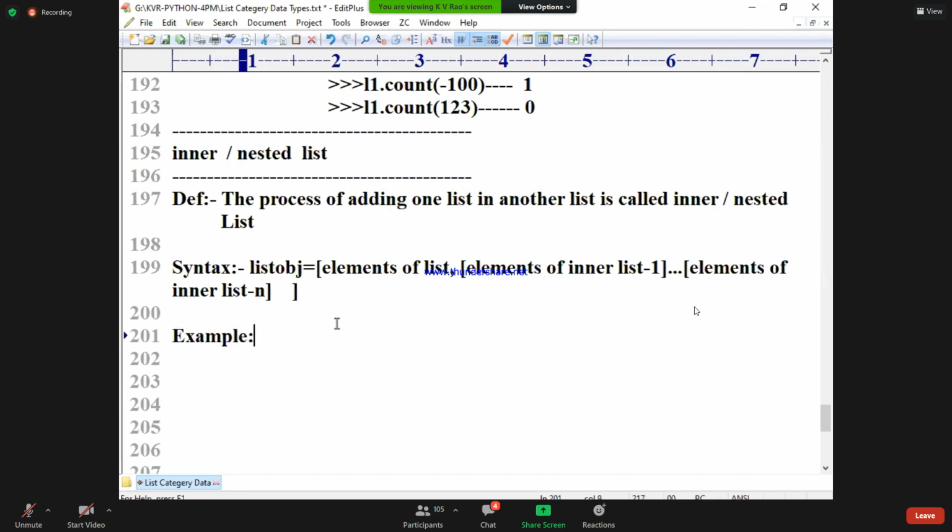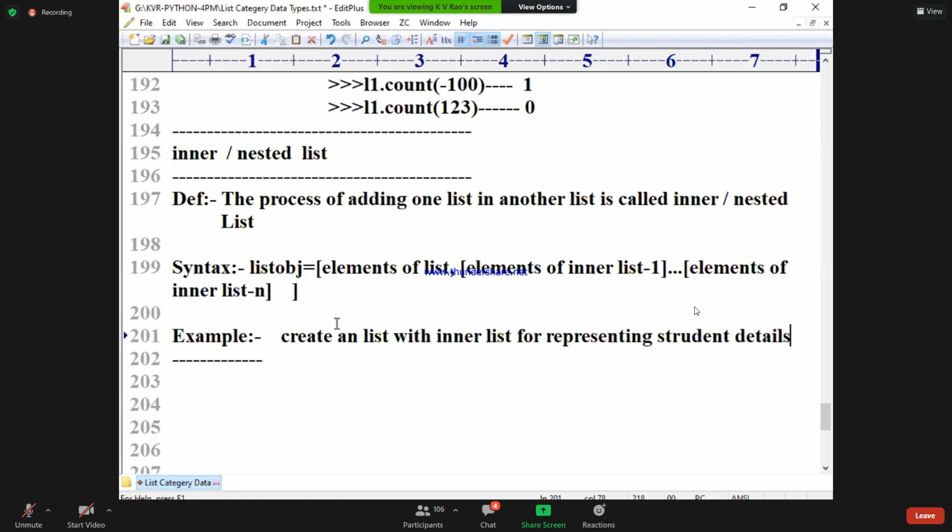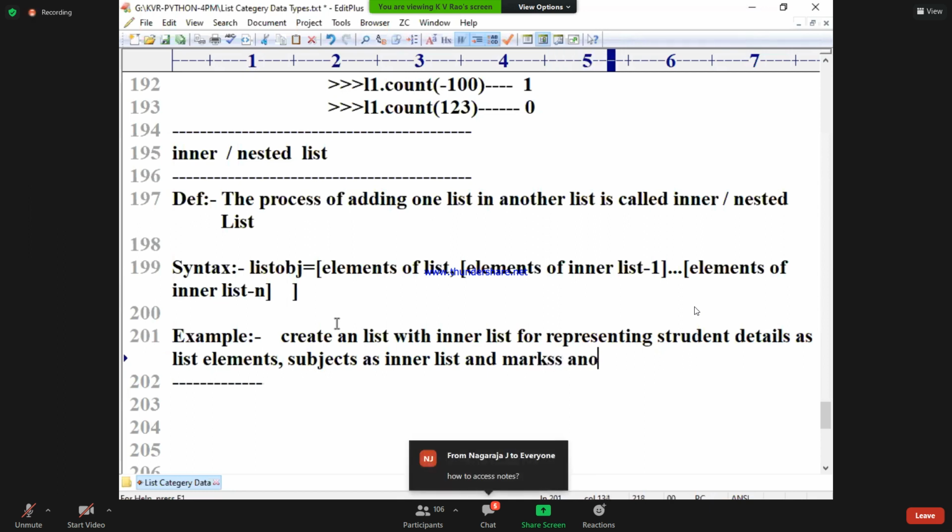Example. Write the requirement: create a list with inner list for representing student details as list elements, subjects as inner list, and marks as another inner list. That's the requirement.